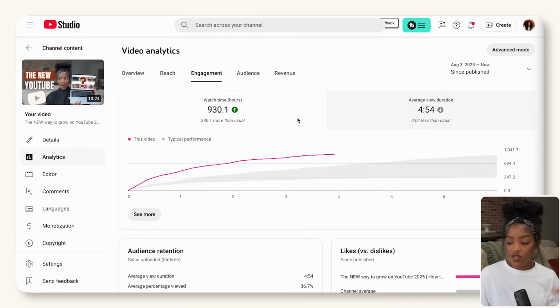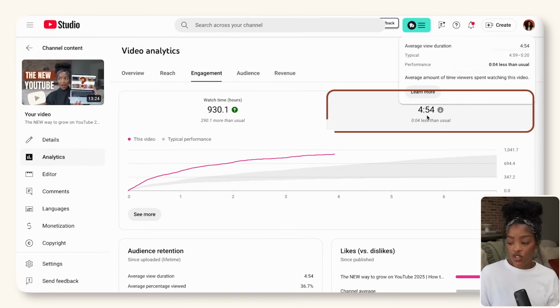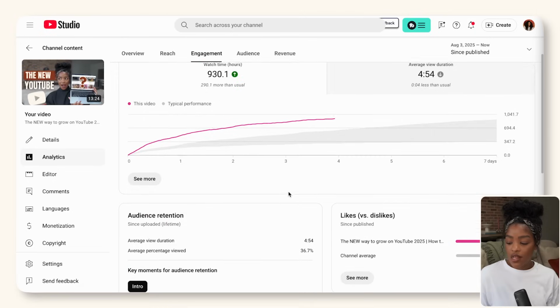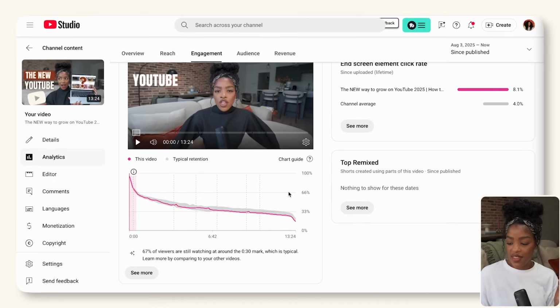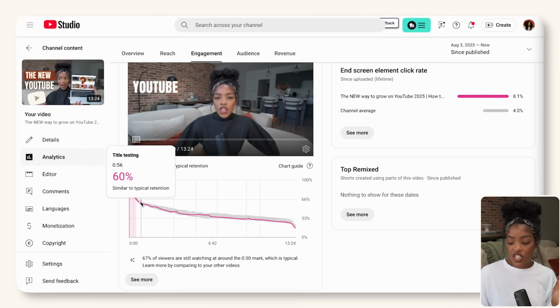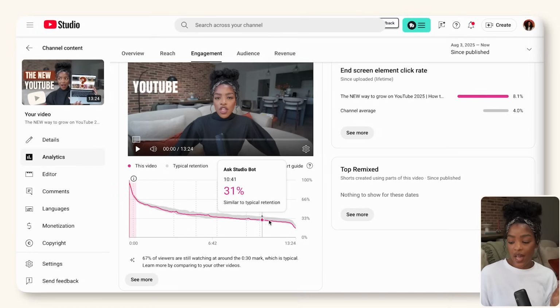So if we start with YouTube, this is a video that I uploaded recently. It's got some good watch hours, but the average view duration is a little bit less than usual. So I'm going to scroll down and I'm going to see this lovely graph here, which is the key moments for audience retention.